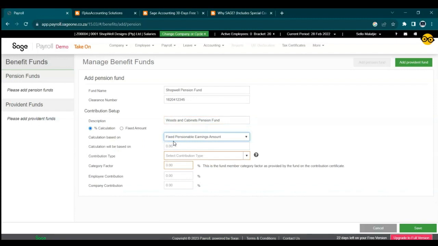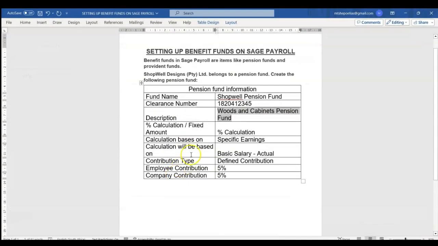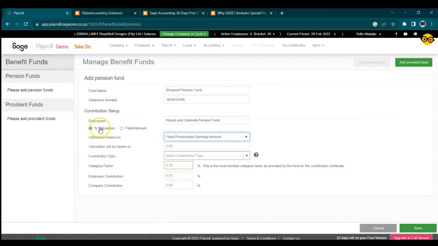So with the percentage calculation, you select the percentage calculation if the contributions are based on payroll earnings, and you select the fixed amount if the contributions are based on fixed values advised per employee. If the fixed amount is selected, then none of the calculation based on settings needs to be defined. So in terms of our tutorial question, we're going to select the percentage calculation. So we're going to leave it right there on percentage calculation. And then now we move forward.